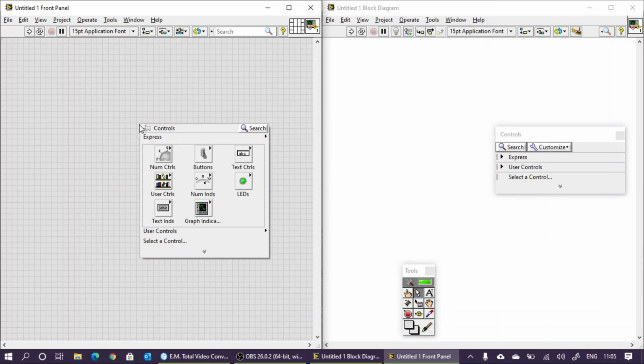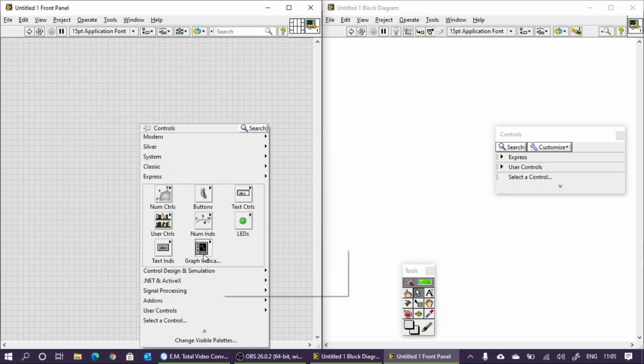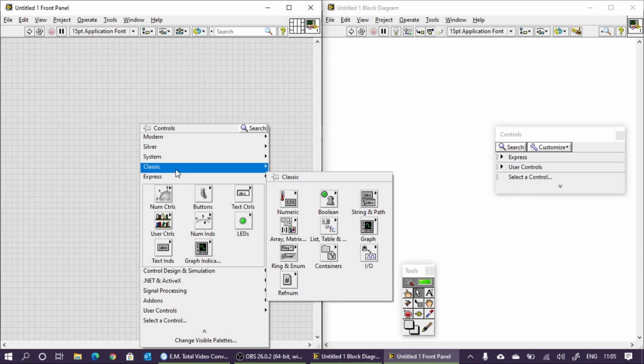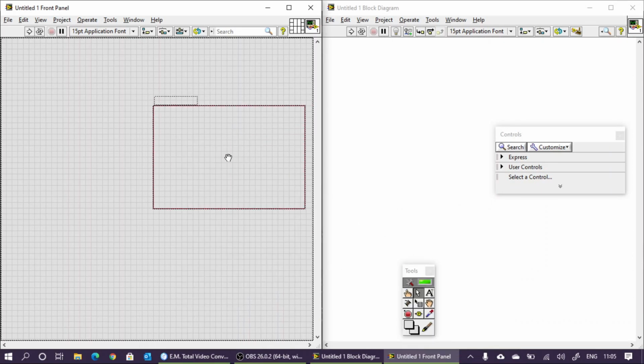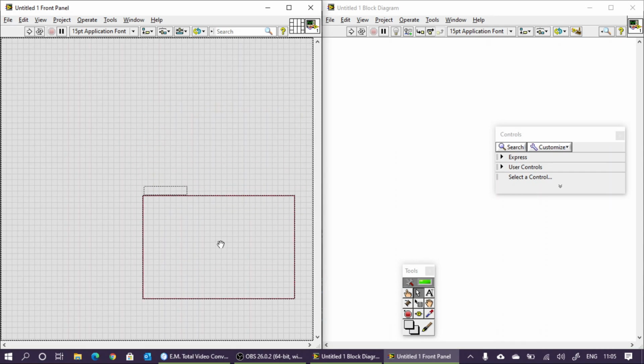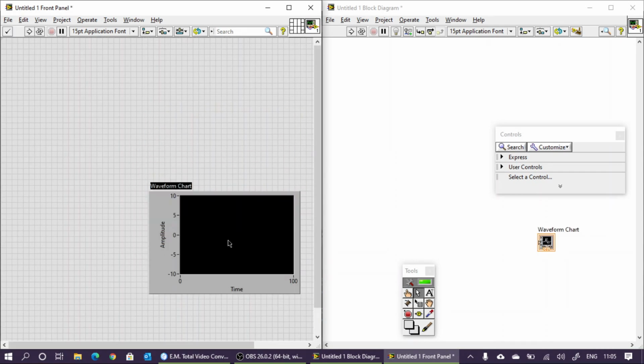Click the right button, press this double arrow, go to Classic, go to this Graph palette. Here you can see the waveform chart. Select this one and place it here. Okay, so the waveform chart is placed here, and you can see the corresponding icon here.